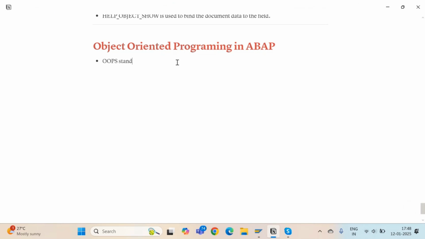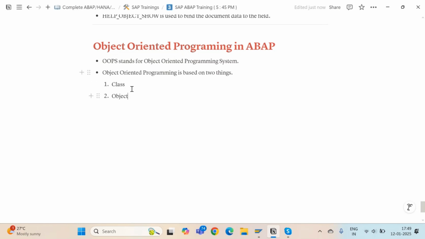OOPS stands for object oriented programming system. Object oriented programming is based on two things, classes and objects. First is class, second one is your object.